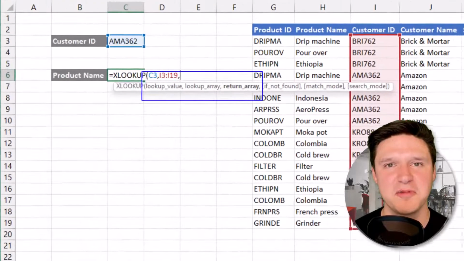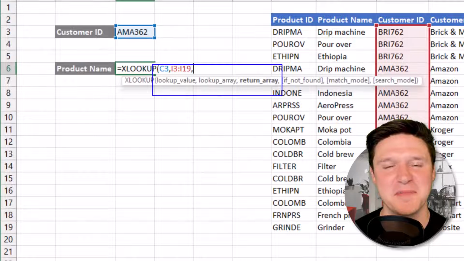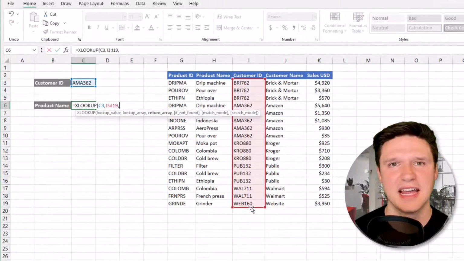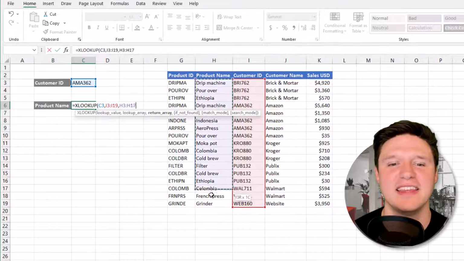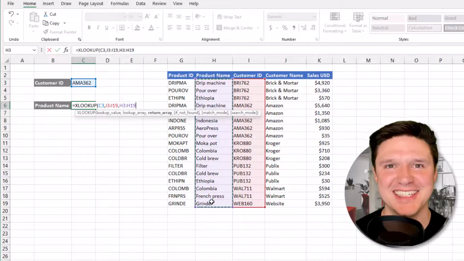XLOOKUP requires a lookup value, a lookup array, and a return array in order for the formula to work. And the return array is the range of cells that contain the value that you want to return. In this case, we want product name, so I'm going to highlight these cells H3 through H19.